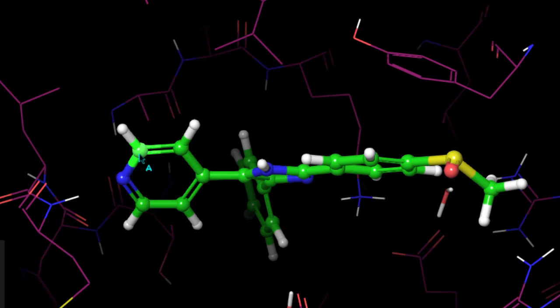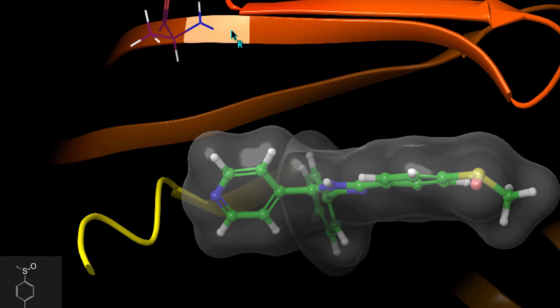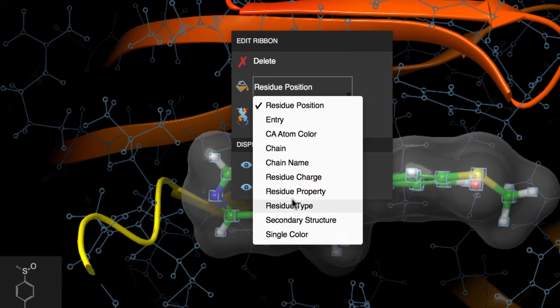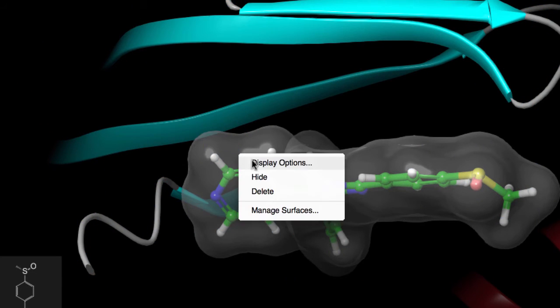Within the 3D workspace, predictive highlighting provides responsive feedback on atoms to be selected, while direct workspace interactions include right-click controls to access options specific to objects like ribbons and surfaces.